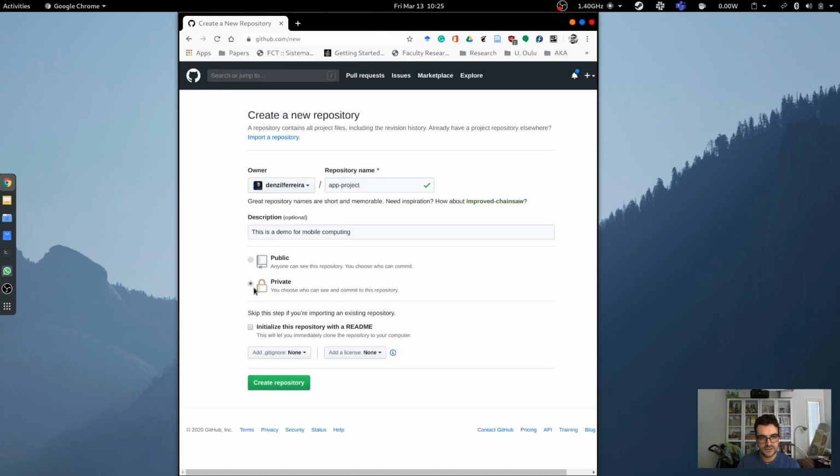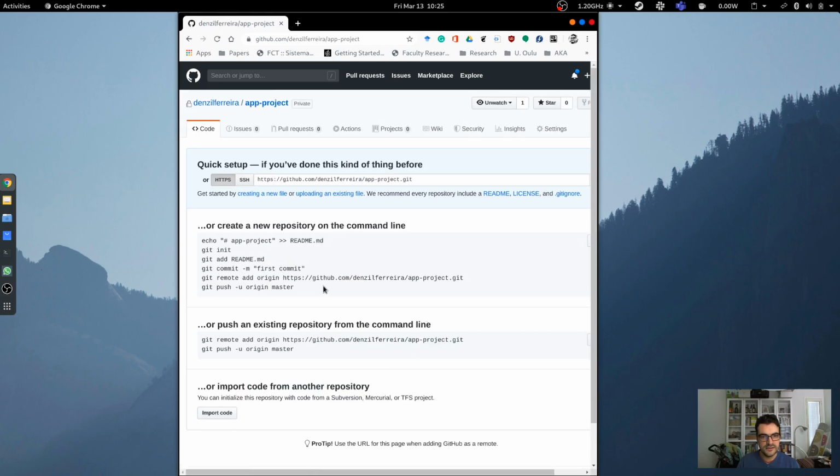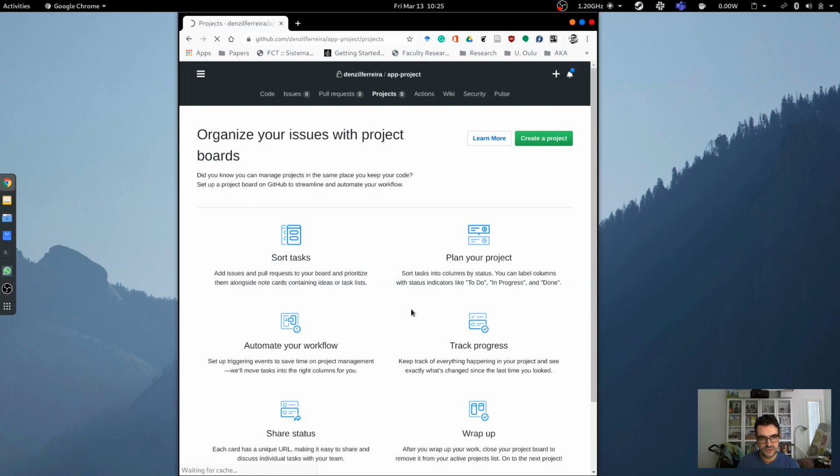That means that your code from your app is only shared between you and your teammates. So just do that, and then create a repository, and once that is done, you can leverage the projects tab. It's easier for you to coordinate your tasks and what you need to do between you and your teammates.